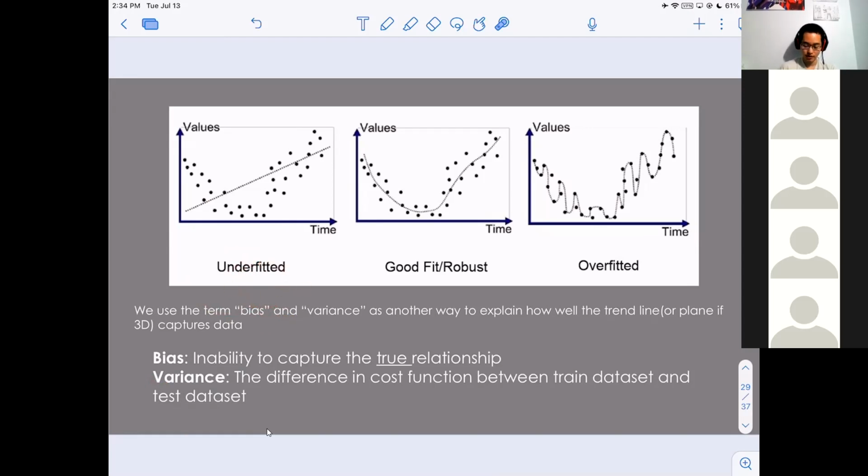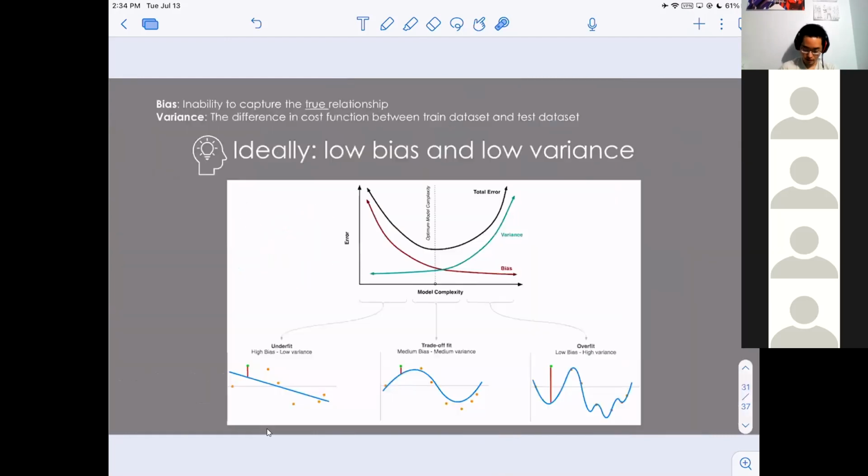Like if you have an underfit model, you're going to have high bias but low variance. But if you have an overfit model, you're going to have low bias and high variance. So this is the visualization. But again, I'm going to explain it further tomorrow because I don't want to get too far ahead.